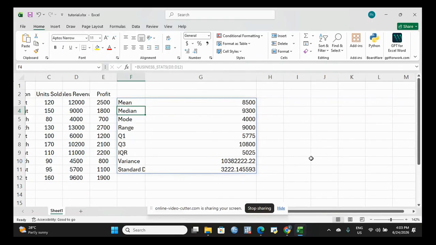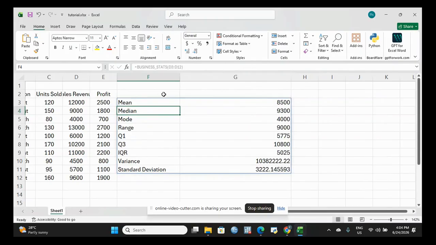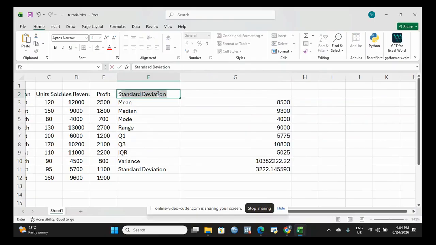Now you see we have mean, we have median, we have all the descriptives we created in Python. So here maybe you can write sales revenue descriptives.